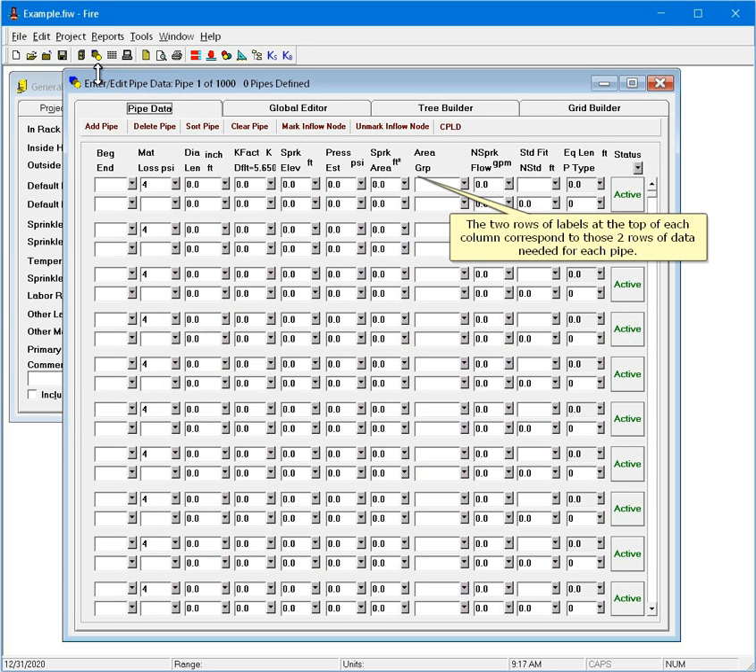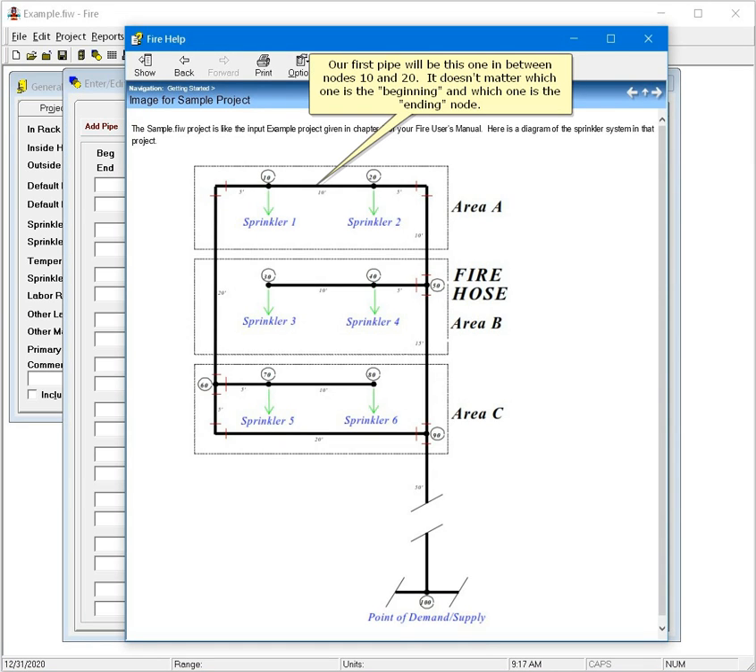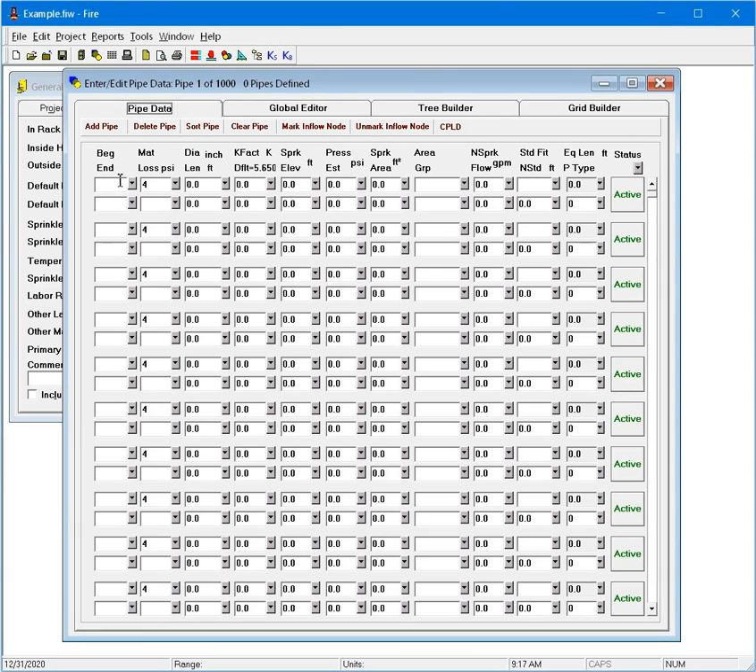The two rows of labels at the top of each column correspond to those two rows of data needed for each pipe. Our first pipe will be this one in between nodes 10 and 20. It doesn't matter which one is the beginning and which one is the ending node. Enter 10 for the beginning node and 20 for the ending node.